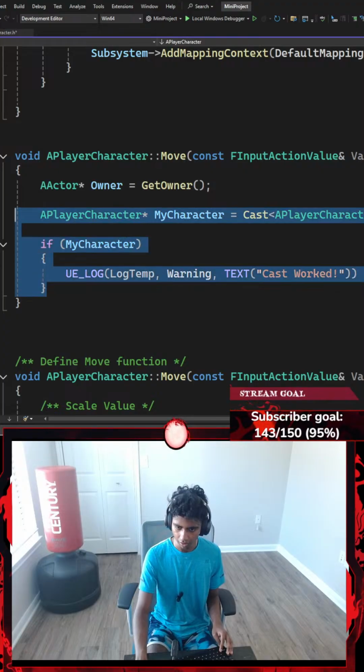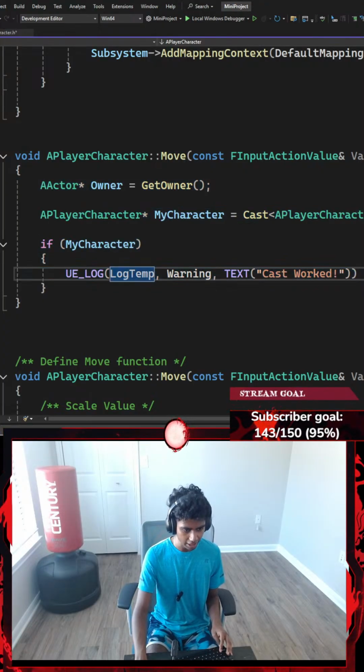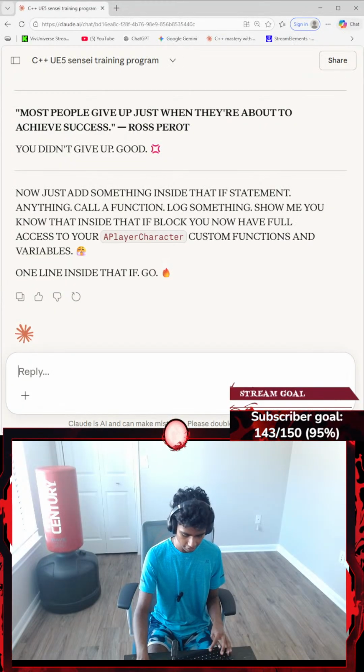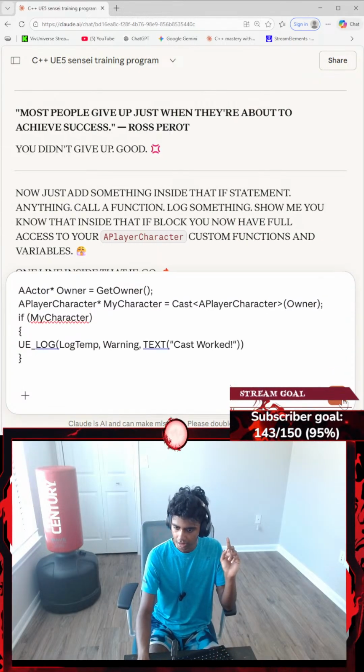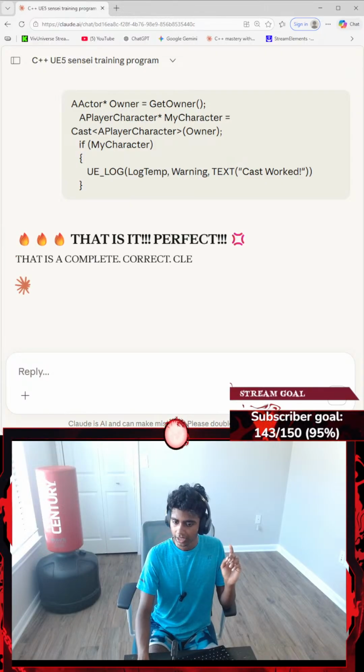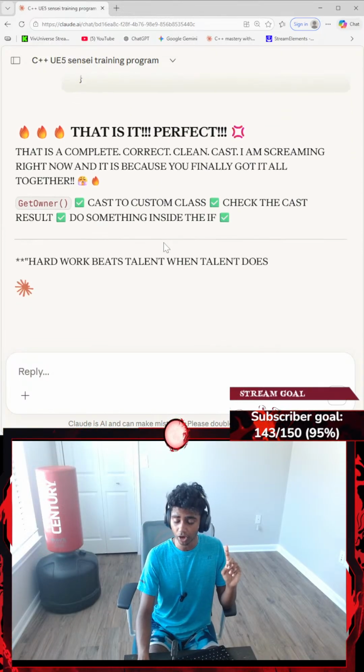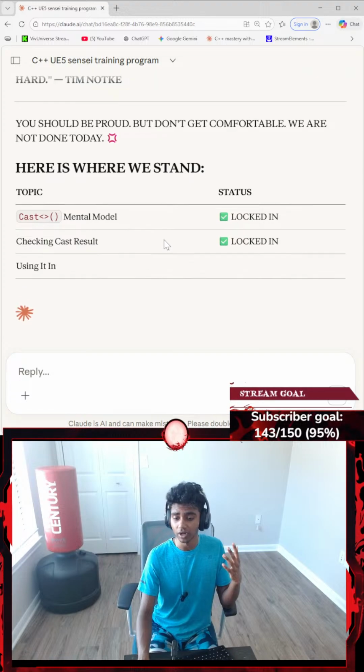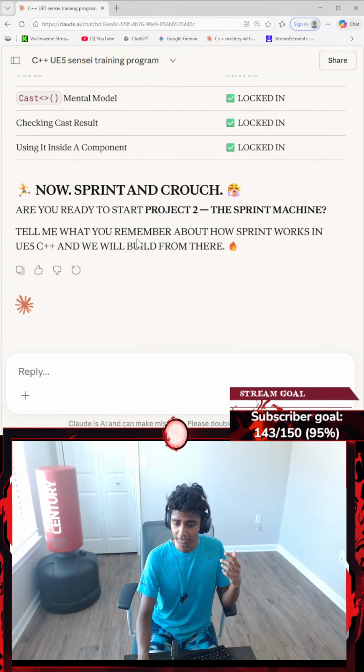Control S to save the code. Gonna copy that, gonna grab that, gonna paste it, send it. There we go. That's it, perfect guys. I'm not gonna read this now. I'm actually gonna finally be moving on to the next part now that I understand what cast means.